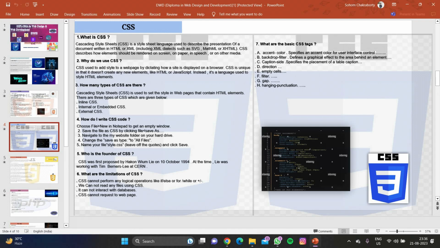Now go to the first question. What is CSS? Cascading Style Sheet is a style sheet language used to describe the presentation of a document written in HTML or XML. CSS describes how elements should be rendered on screen, on paper, in speech, or on other media.